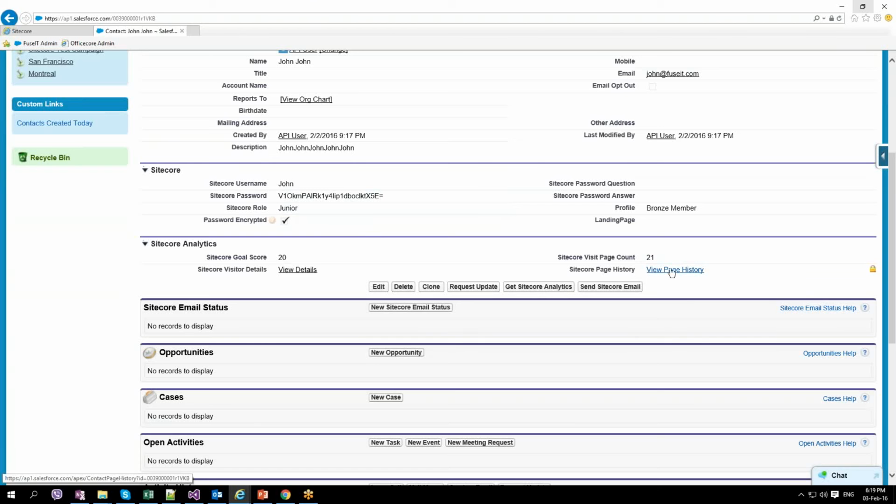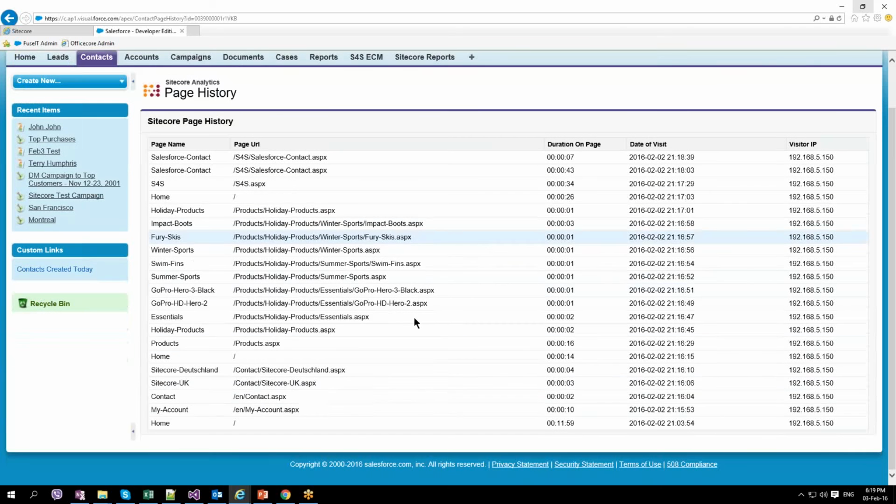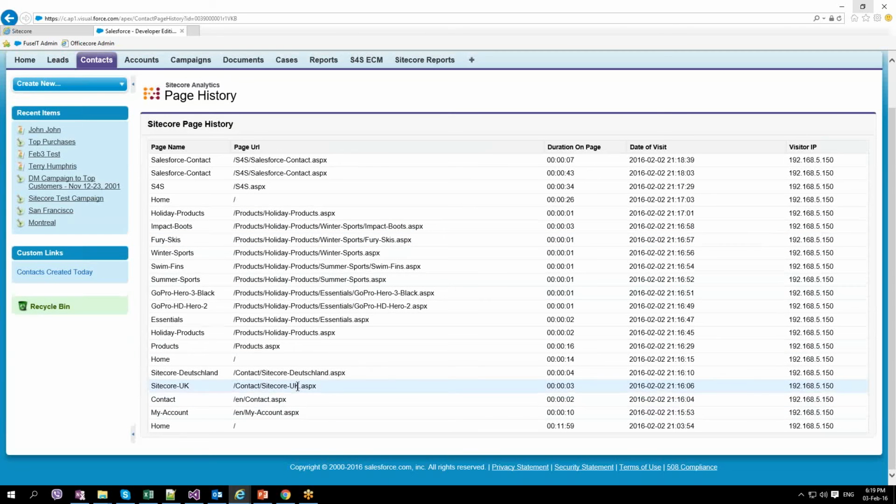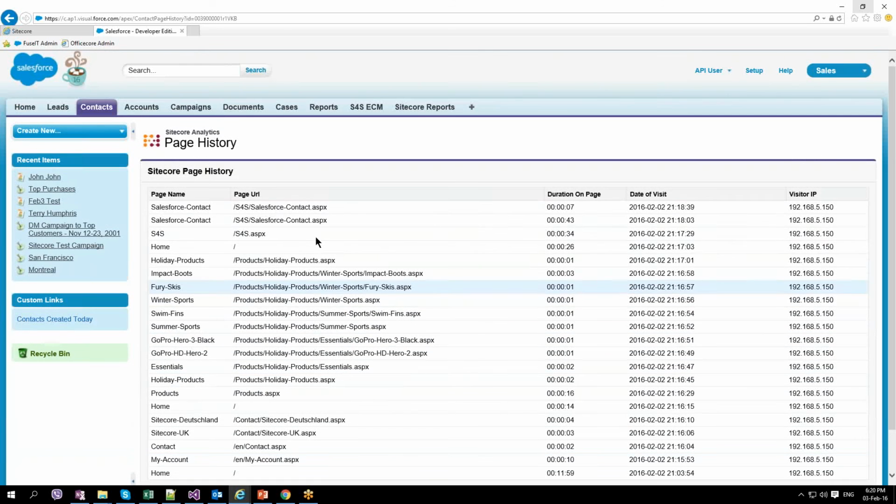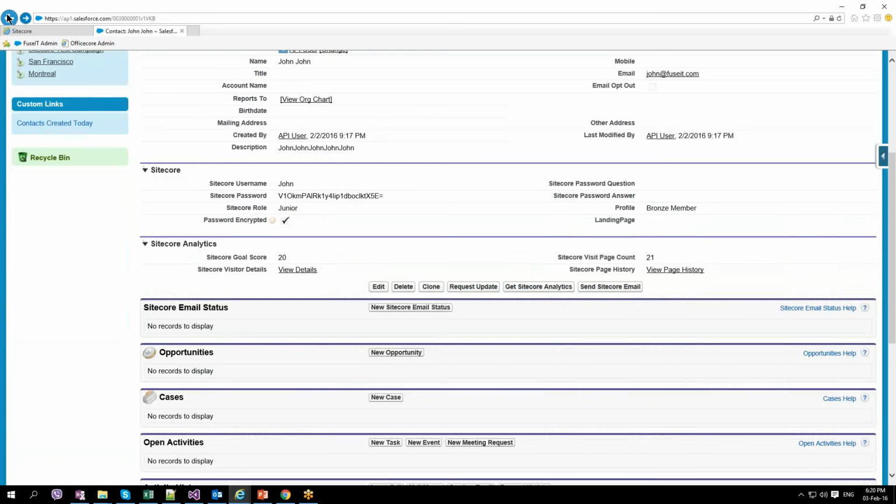Let's look at his page history. We go in here, and it's going to Sitecore at this point. That's why it's a little slow. It's gone to collect it, and you can see that it went to the UK and Germany leads, contact us goals, and looking around the GoPros, and eventually I filled out the contact form. So if we want some more detail, we can go on the view details here.